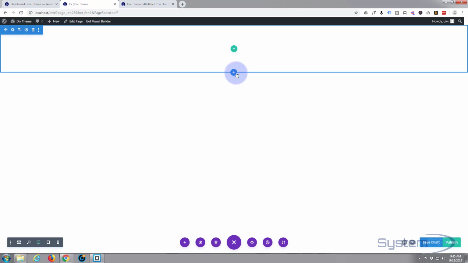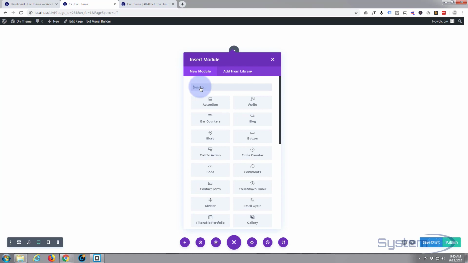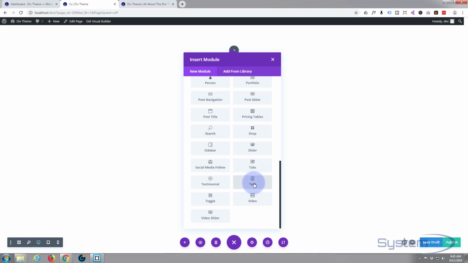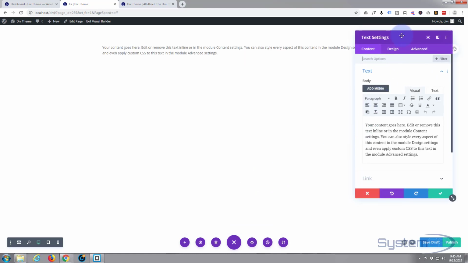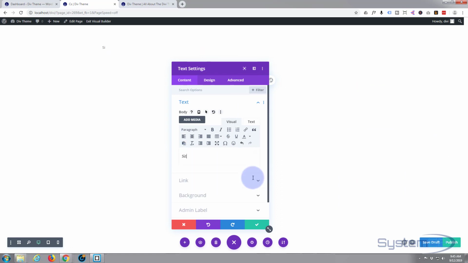I'm going to have one section. Inside this section, I'm going to put a single row with a single column. And inside there, I'm going to put a bit of text. Simple bit of text. I want something saying something like site. And or whatever you choose to put in there. There it is up here.